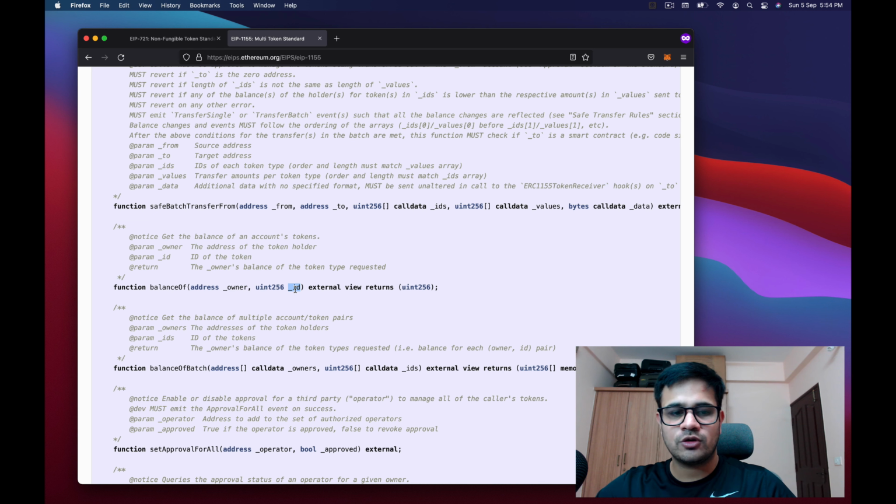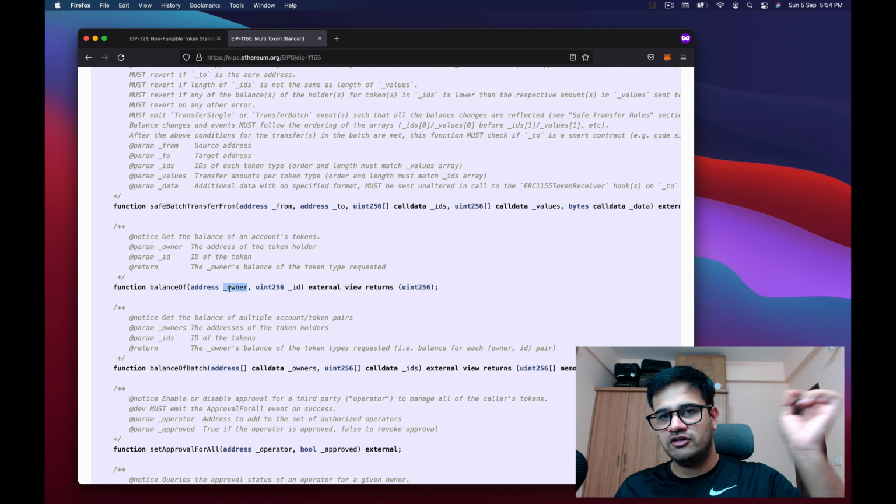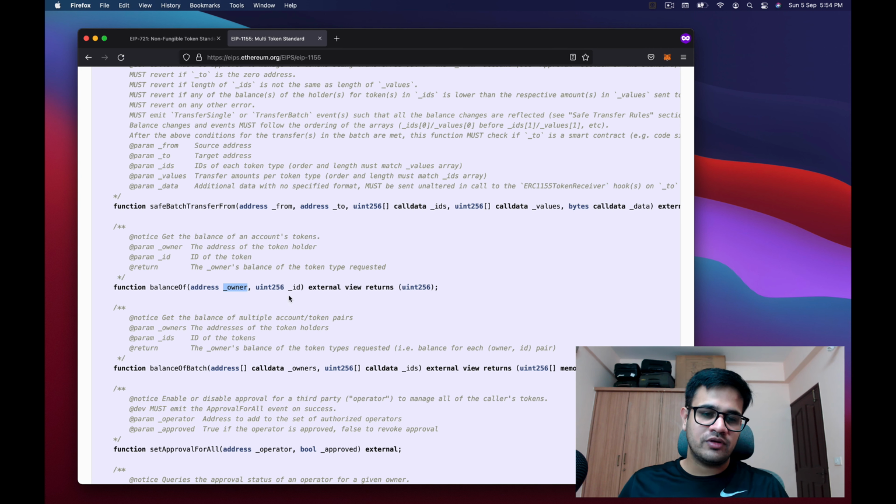This ID is the token ID, and we say, for this token ID in this specific smart contract, how many items does this address owner have? So let's say there are 10 swords of the same type, and they have token ID 1. So I'll put token ID 1 over here, and I'll put my address in this owner argument. And if I own 3, this method returns 3. If I own 0, it returns 0. If I own 10, it returns 10.